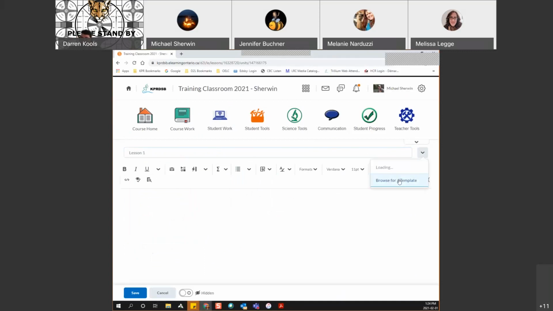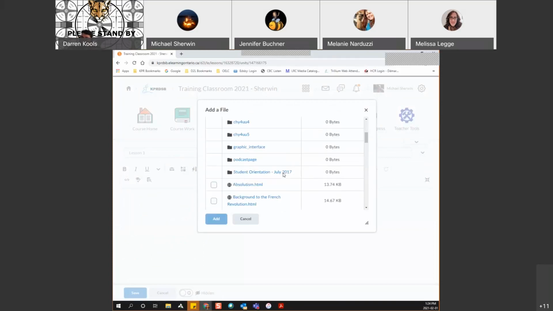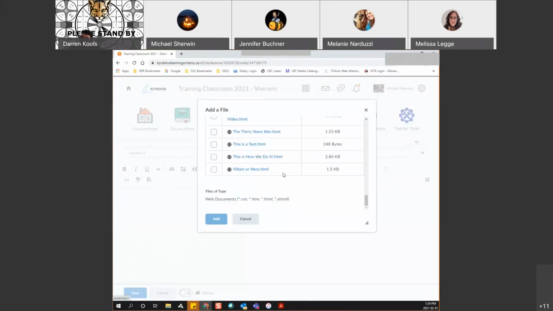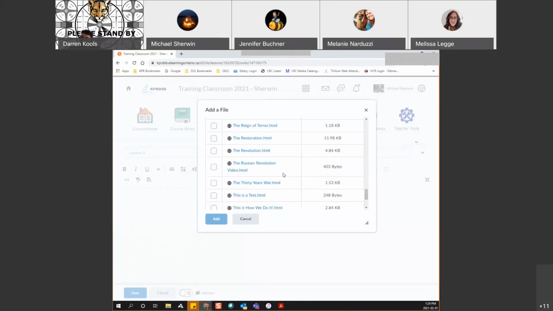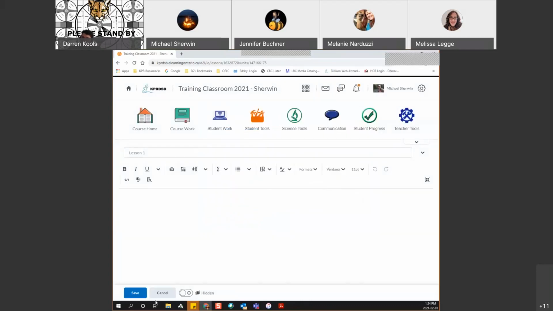There's now a drop down. I haven't tested this as a teacher. I just did this the other day, so hopefully this is going to work. Oh, it's not going to work. It's not linked up. Sorry. I must have to change some rights somewhere.